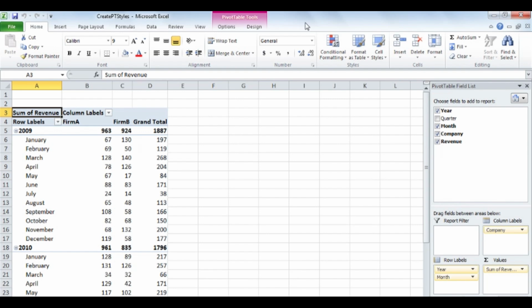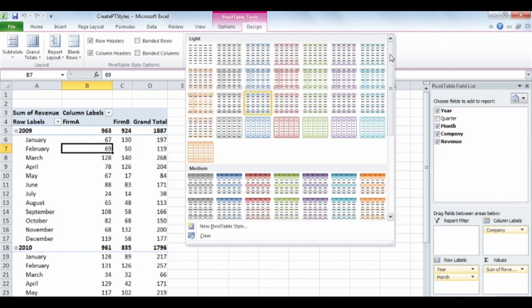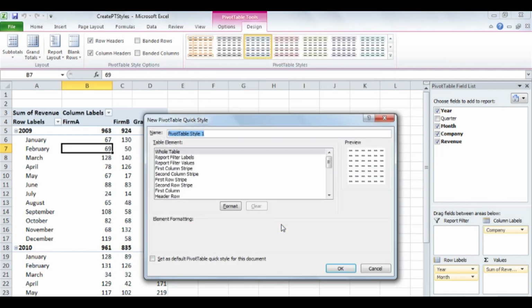To display that dialog box, click any pivot table cell, and then on the Design tab of the ribbon, click the More button at the bottom right corner of the Pivot Table Styles gallery, and then click New Pivot Table Style. The first thing you should do is type a name for your new pivot table style.